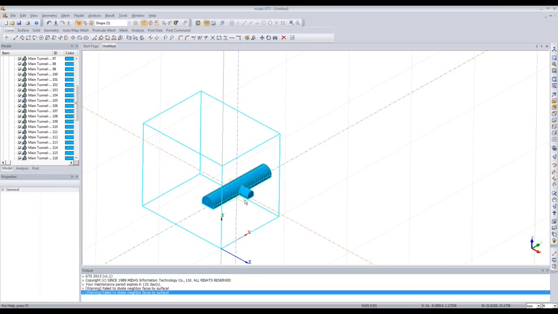Okay, so now we have our tunnel divided, and later on when we do our construction stage analysis, we'll detail how to separate each excavation into stages by these slices.